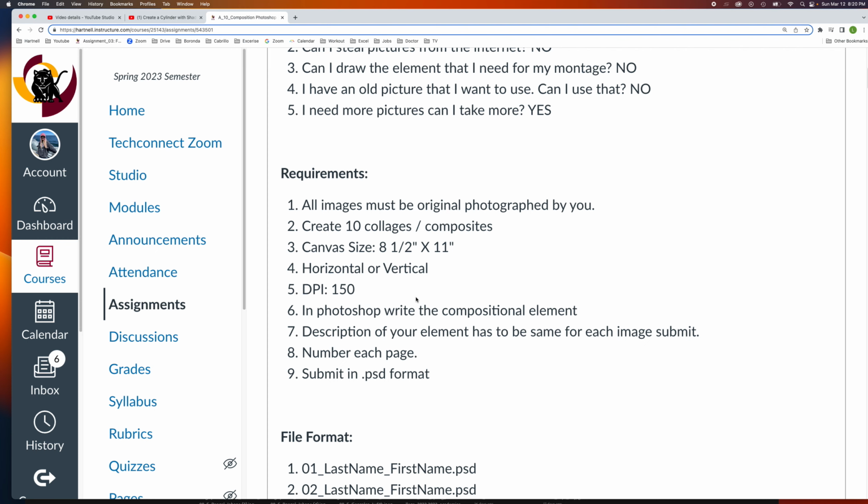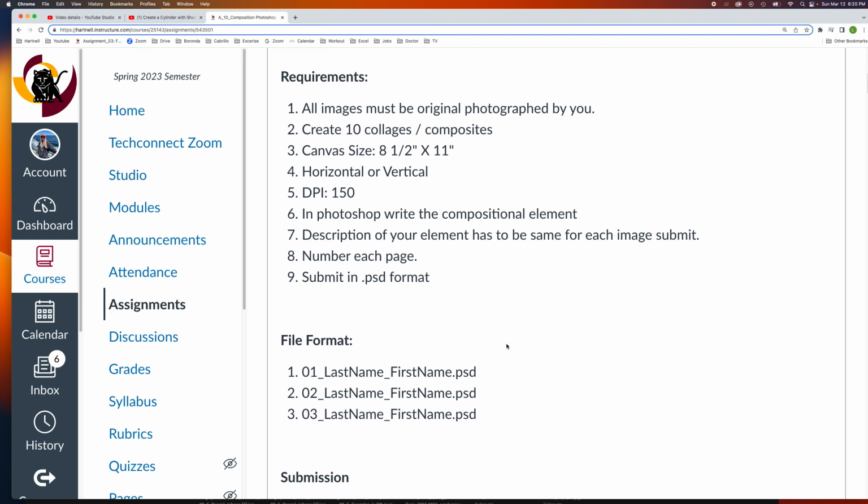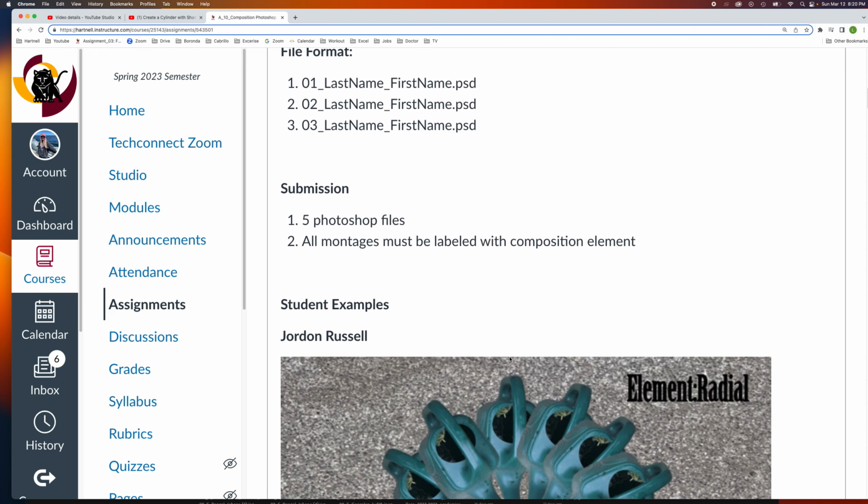The other thing are the requirements. So what are the requirements? As you were reading those, original images, 10 composites / collages, 8.5 by 11, horizontal or vertical. DPI, it doesn't really matter, but you stick with one. If you're doing all vertical or all horizontal, you're not a combination of vertical and horizontal. Description of your element, okay.